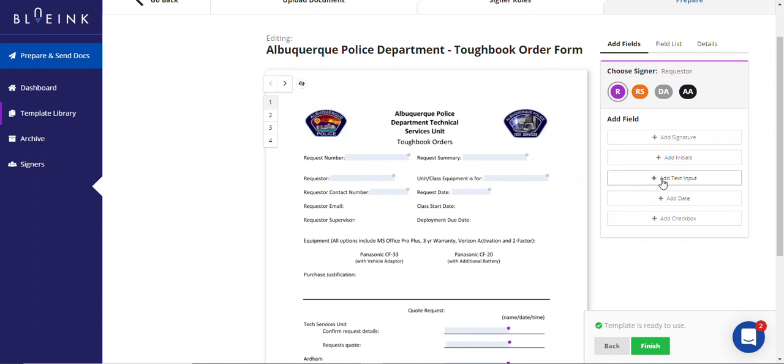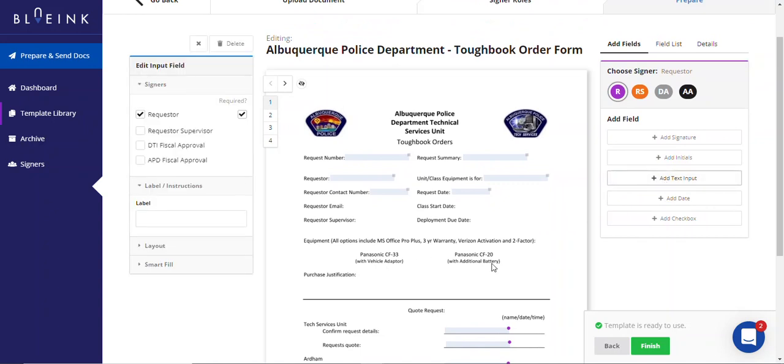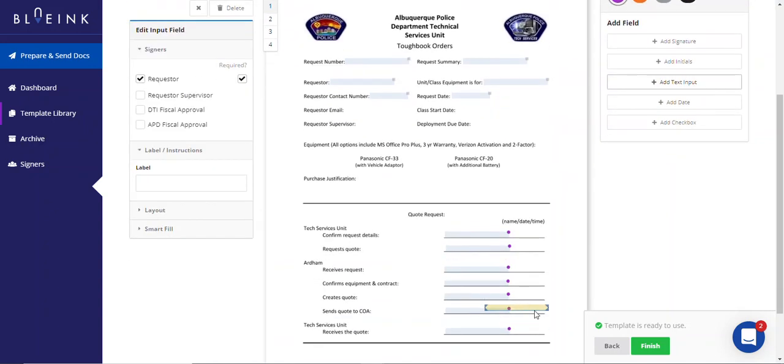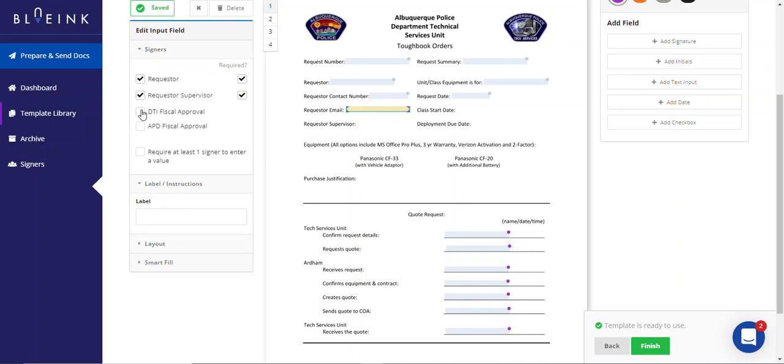Now we can add text. If I click add text input, that will bring a text box onto the form that I can now drag into the appropriate location and make available on the form permanently. Now this particular field, any field that you add to the form, you can designate any particular signer or multiple signers here on the left by simply clicking next to the appropriate field.